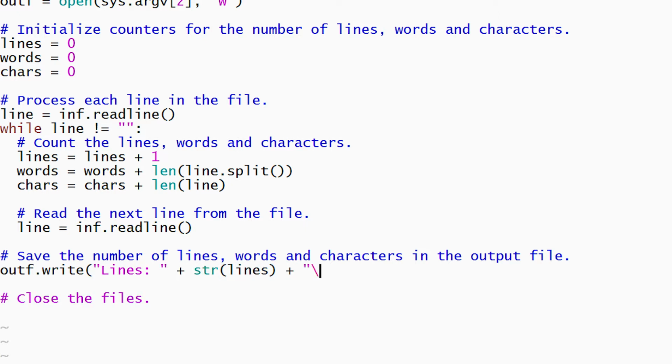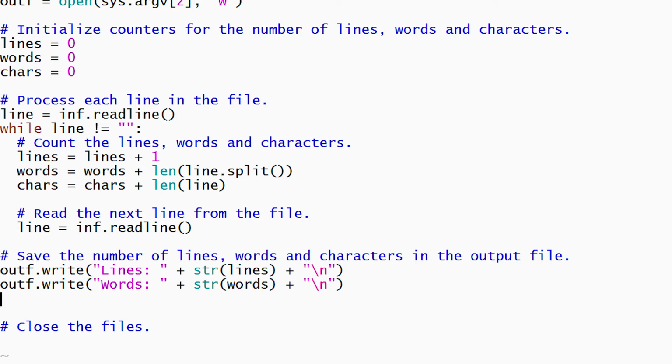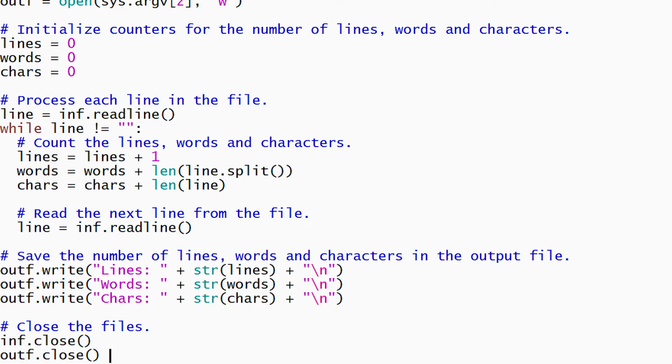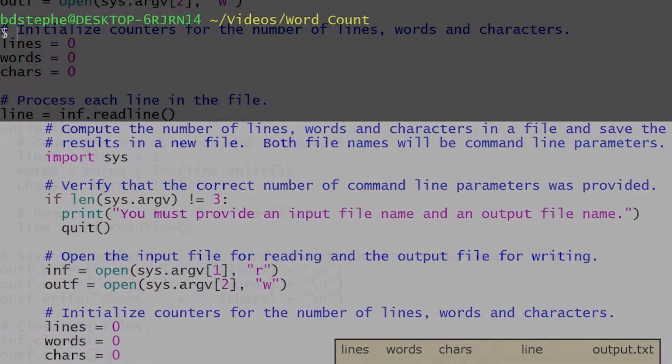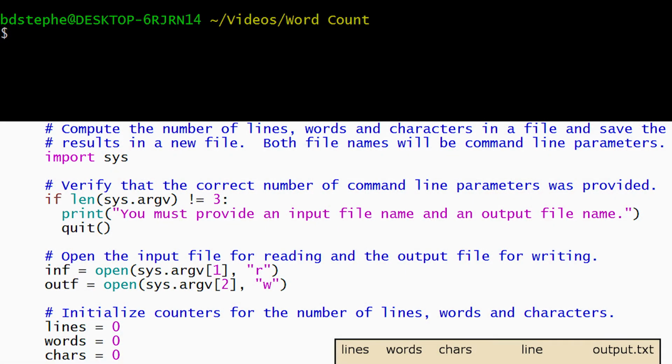Then the value will be converted to a string and concatenated to the label. Finally, we'll concatenate a new line character to the end of each string so that each output value is saved on its own line in the file. We'll complete our program by closing both of the files that we opened. Let's see what happens when we run our program.